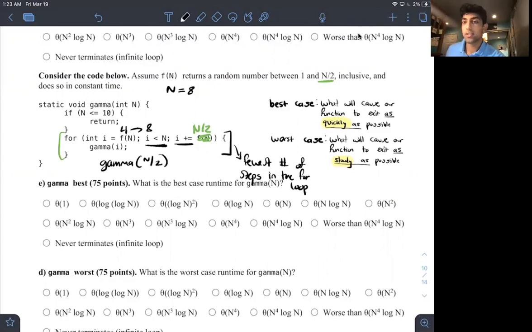So can we assume in the best case behavior that n will always be even, right? So let's just assume that, because we can. That's how best case behavior works. What will cause our function to exit as quickly as possible? Well, let's say n is even. And for n to be even every time we call gamma, it means that n must be a power of 2. Okay? So let me repeat that because it's very important.